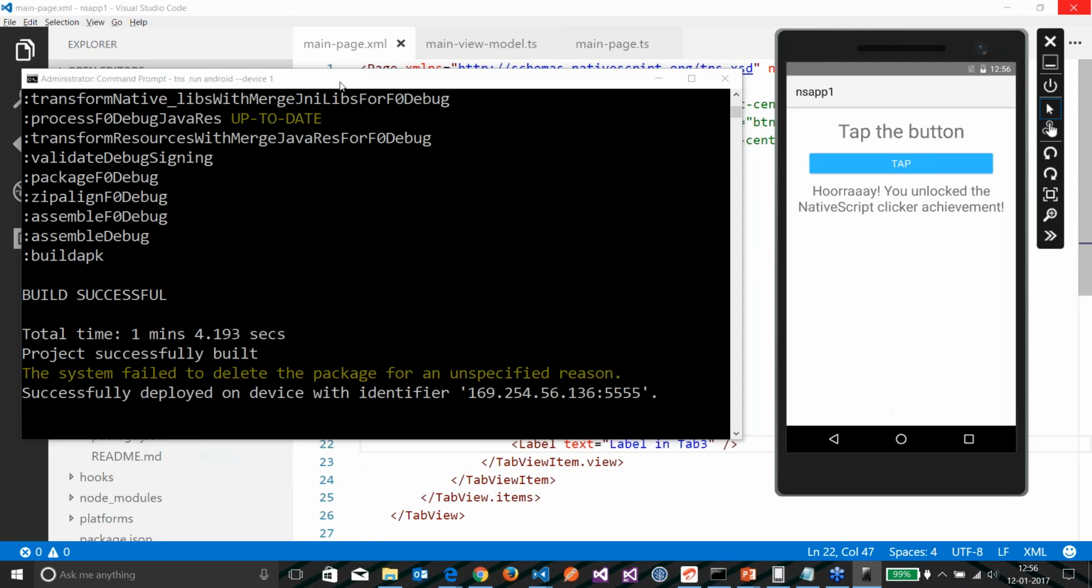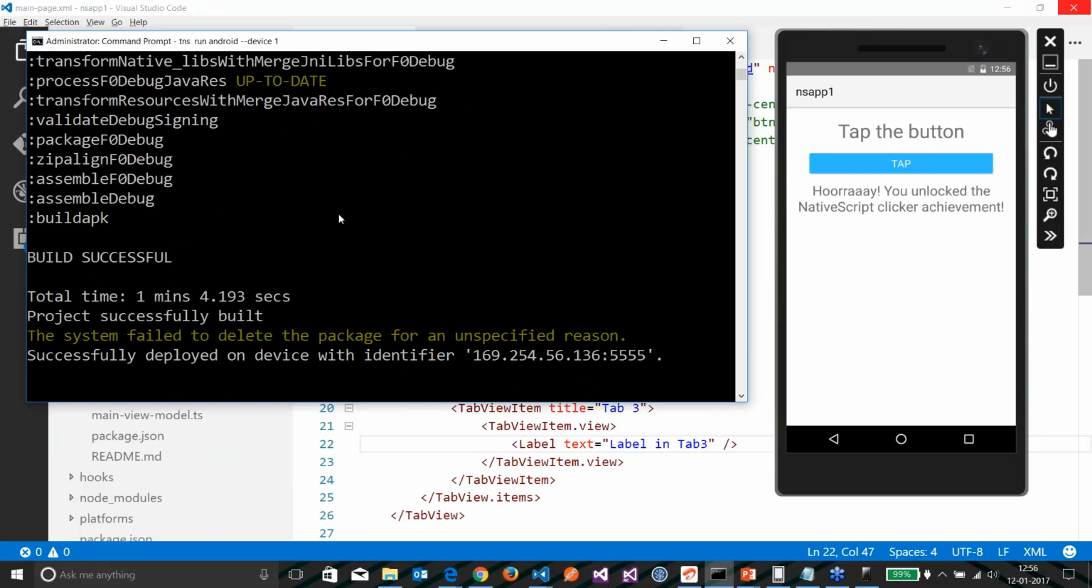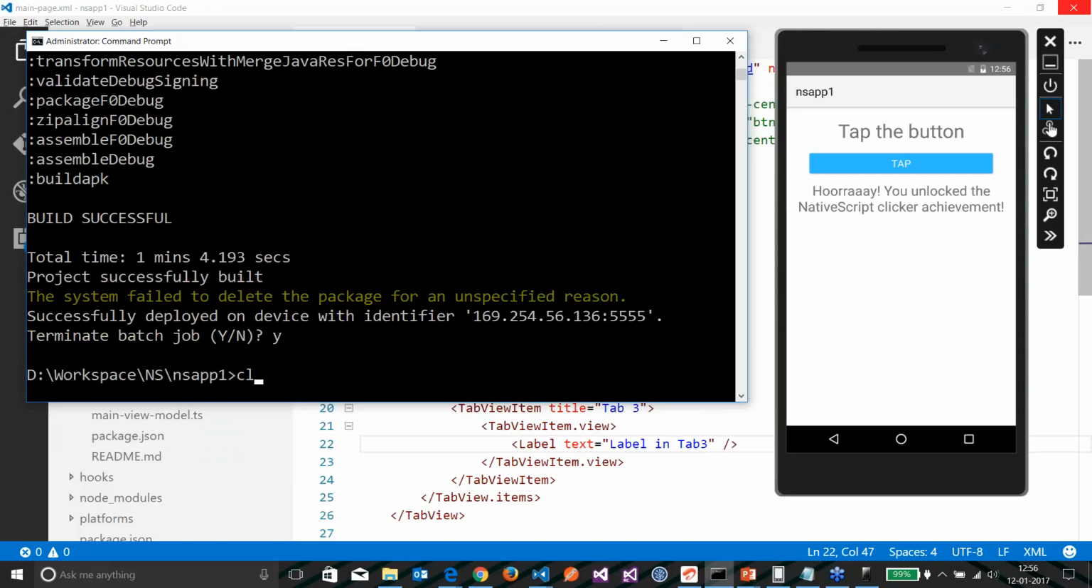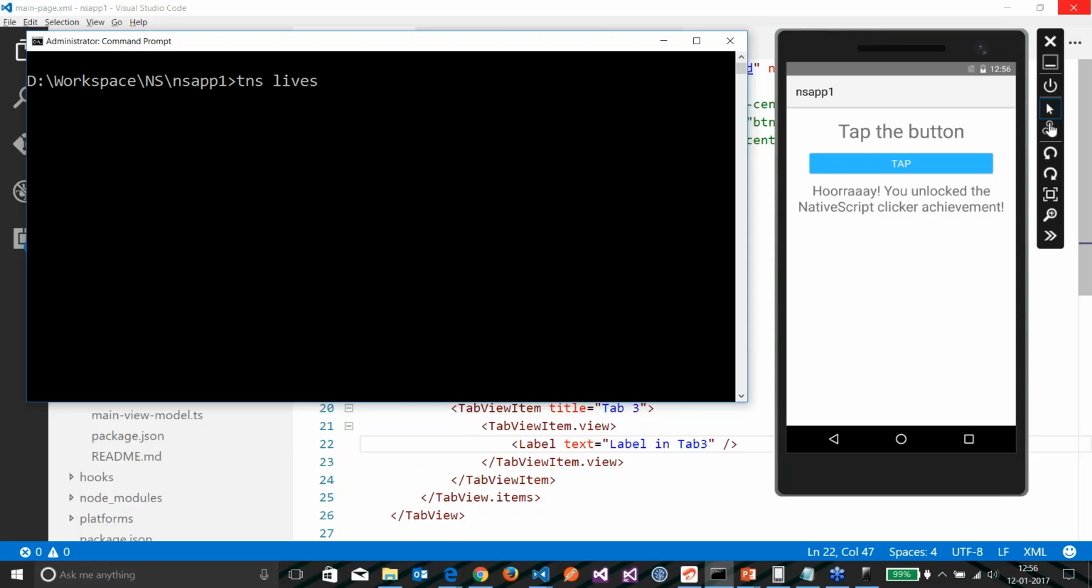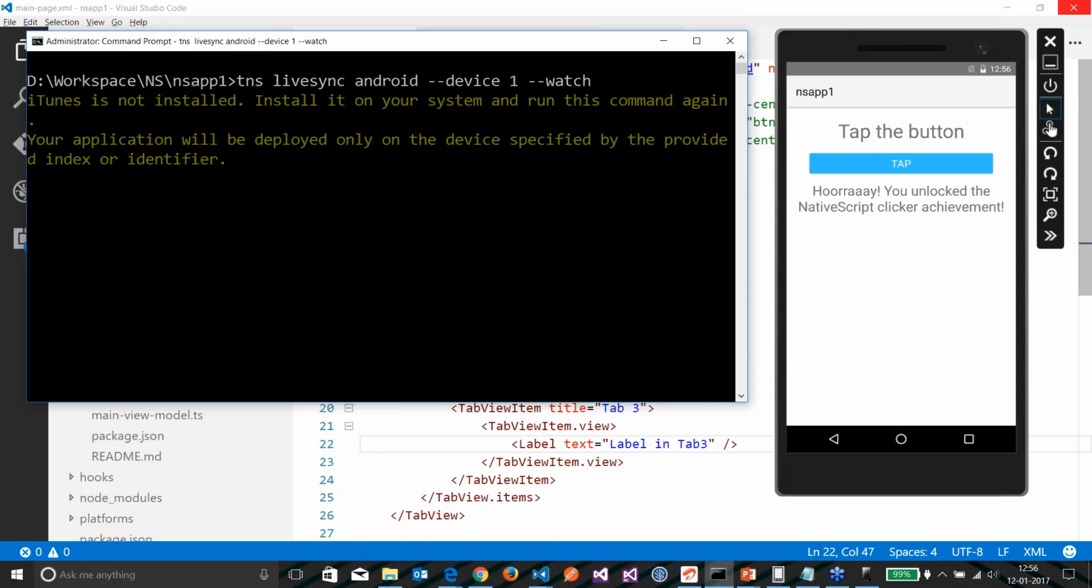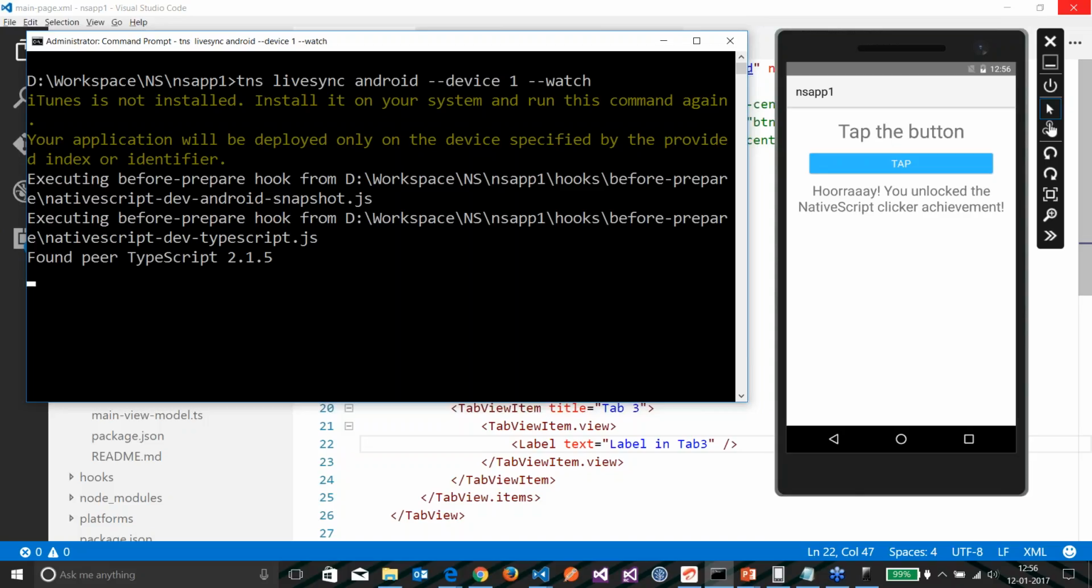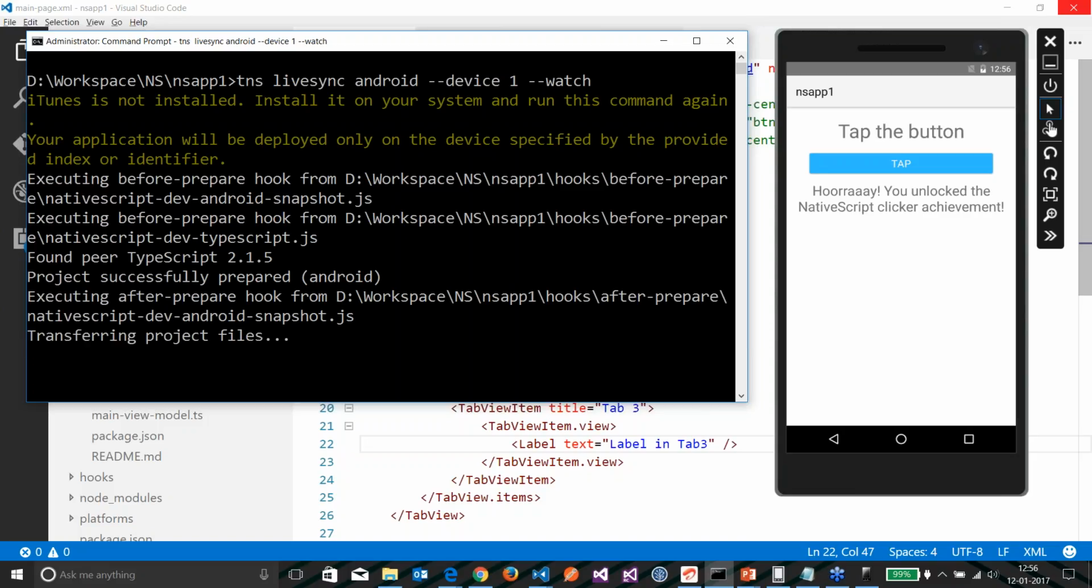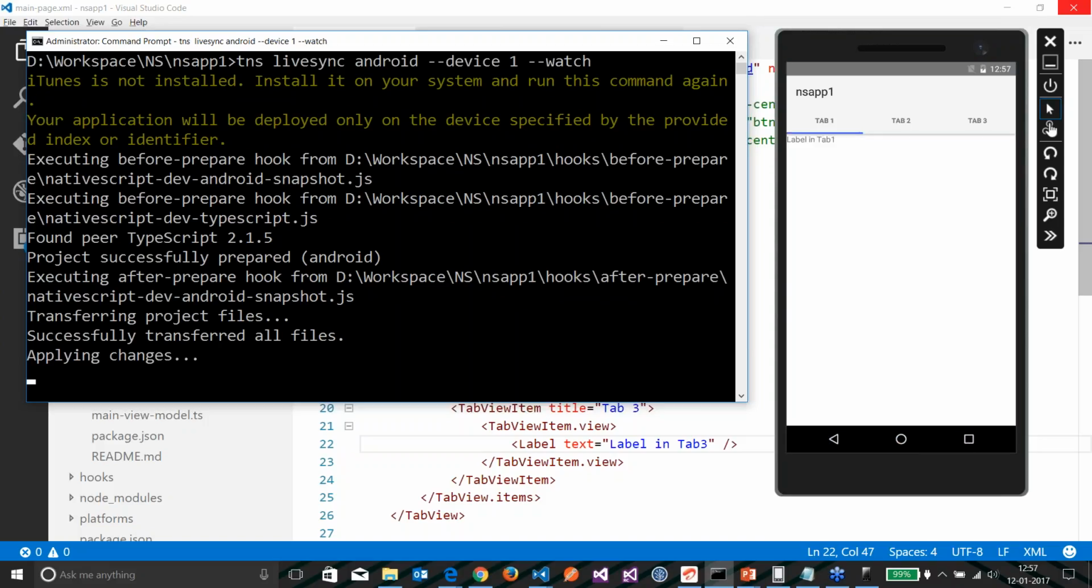So now if you're thinking, oh, we'll have to recreate the whole application again, or rebuild the application again, no, we have this concept of live sync. So what I will do is I will do tns livesync android --device 1, and I will say --watch, meaning watch for any changes and then sync it directly with the application. So now it knows that there's already an application on the device, so it's going to pick up only the changes. Notice here it says your application will be deployed, and it's going to pick up the changes and push those changes, transferring the project files. So it is not doing the complete APK build, but rather just the small changes.